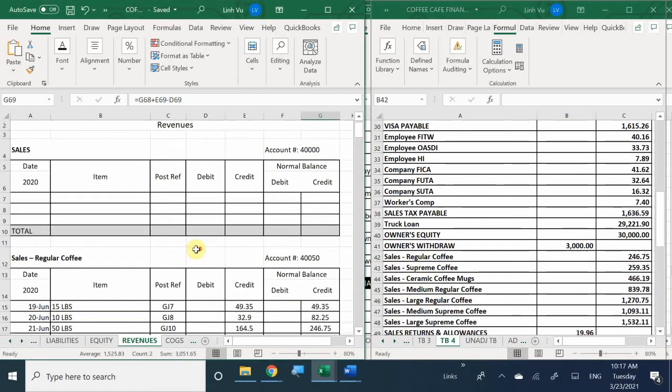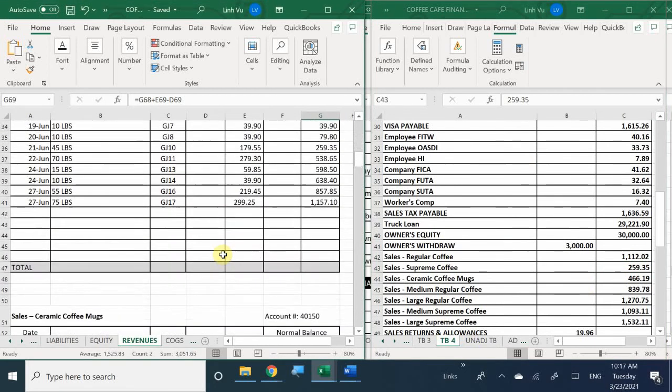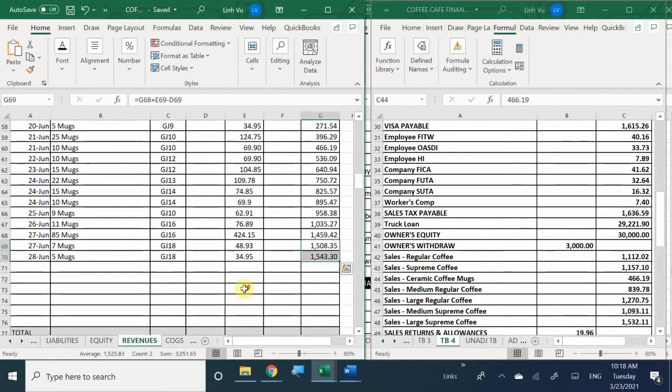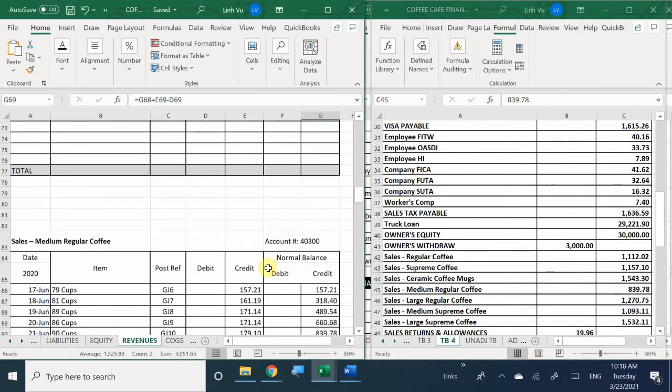Starting from the very top, our sales for regular coffee. How much is my balance for the sales of the regular coffee? $1,112.02. What about our sales for Supreme Coffee? $1,157.10. What about our sales for the ceramic coffee mugs? $1,543.30. Now we're going to do sales for medium regular coffee.